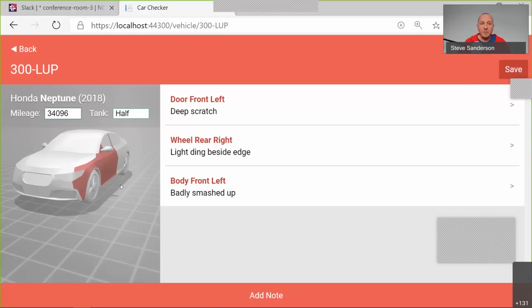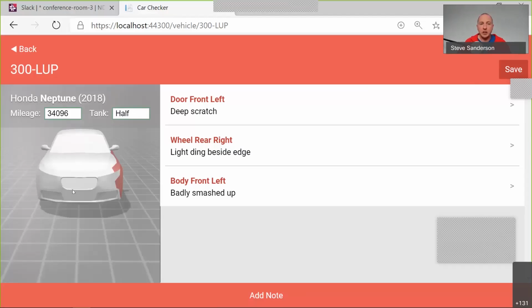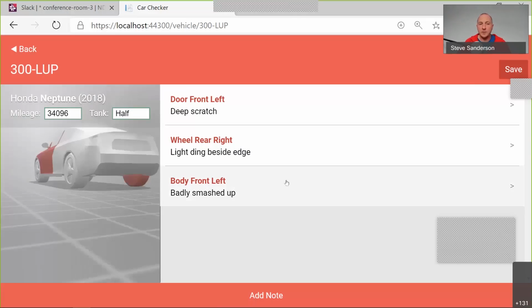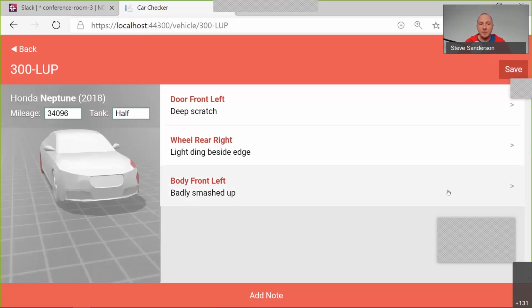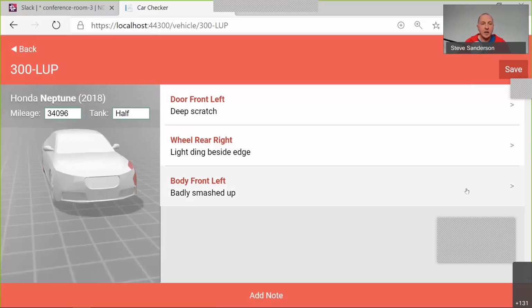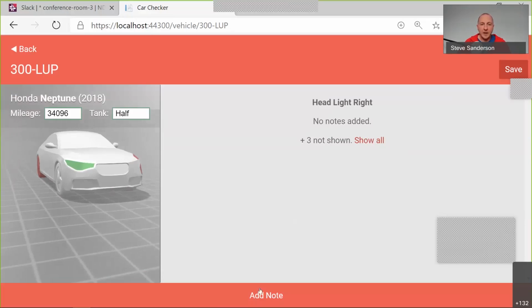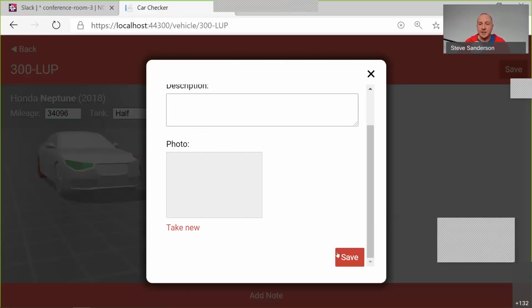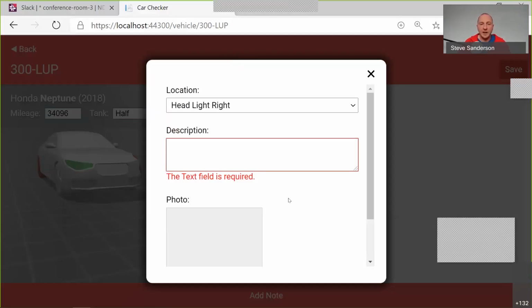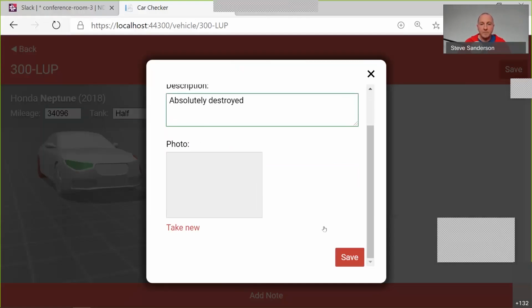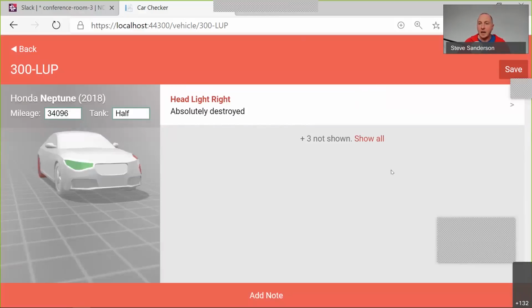And then the staff member could also walk around the vehicle in real life and compare it with this 3D view, which shows us where damage has already been recorded on the vehicle. And they can maybe add some information about any new damage that they find. So let's imagine that there's some problem with this headlight here. They could choose that, and then they could go into add note. Maybe they try to save it without typing any description in, and they get validation. And they can then type in some actual description like absolutely destroyed. Okay, and then they could save their changes on there, and then they could hit save again, and that will save the changes back to the server.